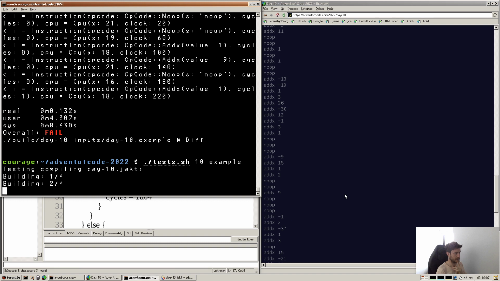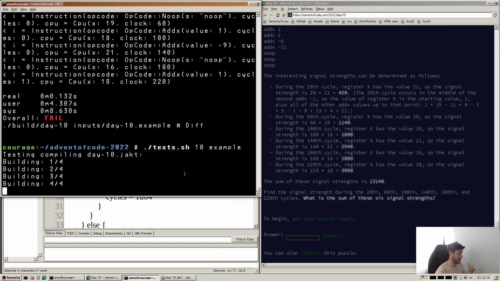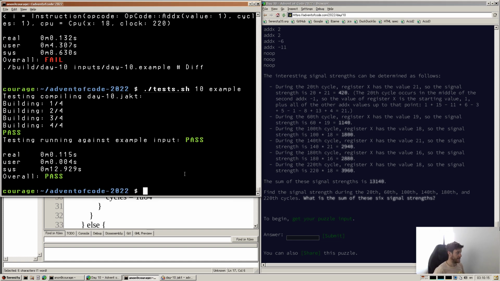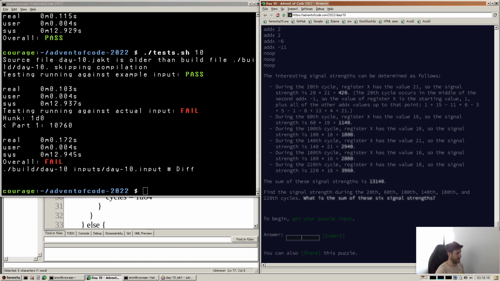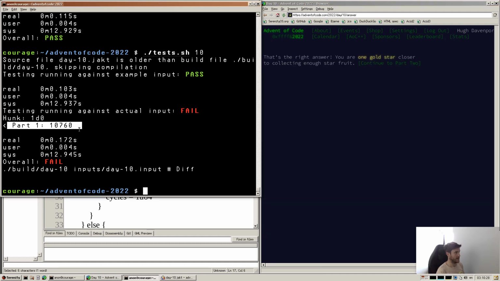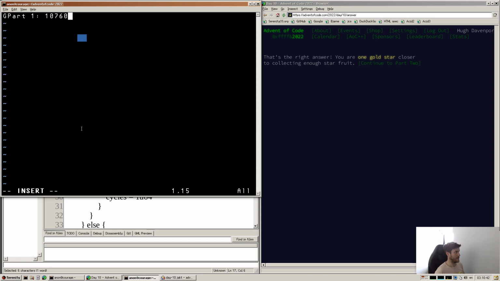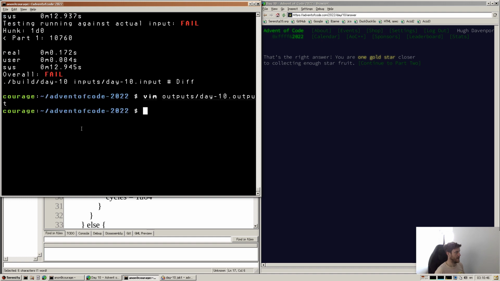So this is good news, and I can run it again reasonably quick. Yeah, run it with that, and we should get an answer that might be right. 10760. We got it. We got it. Right, so copy that and outputs day 10 dot output and go back to there and get rid of that. That was just a finger bump when it shouldn't have been.